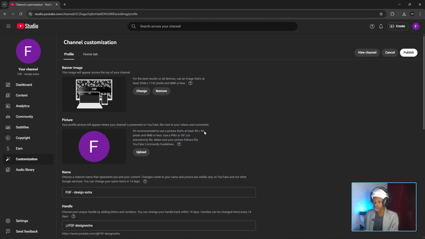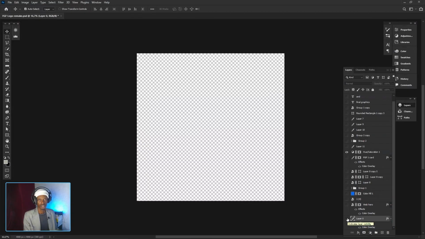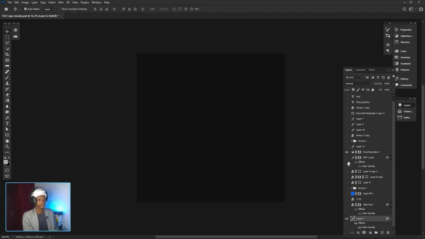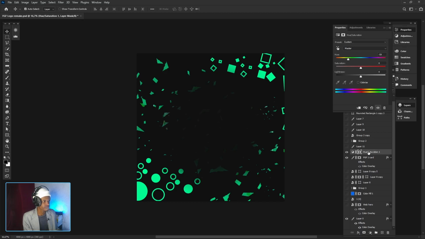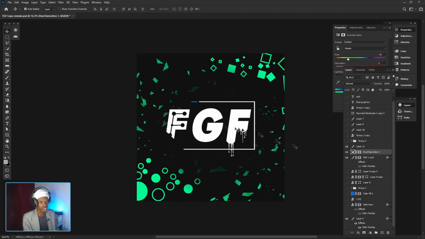I'm sorry, pixels, but then make sure it's 4 megabytes or less. So let's go back to Photoshop and design it. Now first, put a solid color. And then normally I would have my FGF sort of decoration that I do, and then I would change color to, right, I'm going to take this one. And then I'm going to put the logo in between, and then that's it.